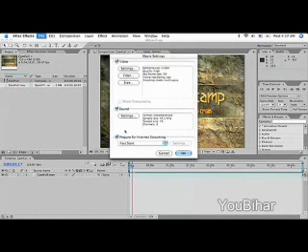In the last choice here, prepare for internet streaming, the only reason you would uncheck that would be if you're creating a full quality video to move on to another post-processing program. Otherwise, leave that checked.